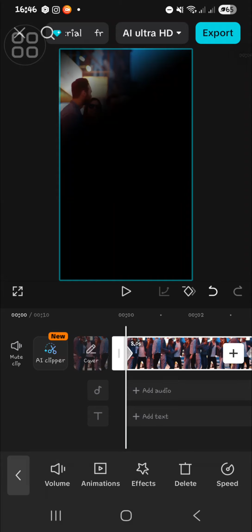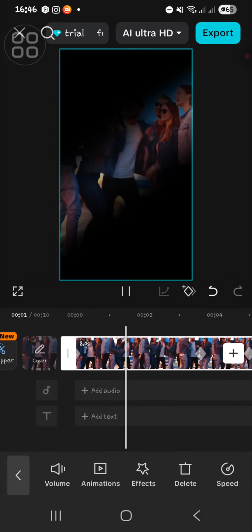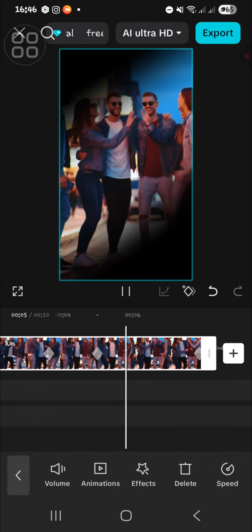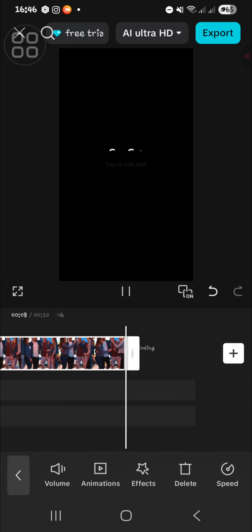In today's video, I'm going to show you how you can create a masking effect on CapCut. Okay, let's get into it guys. Before we start the editing, I'm going to show you how the CapCut masking effect looks. I'm going to play my video, like this guys. And then I'm going to show you how we can create this effect on CapCut.